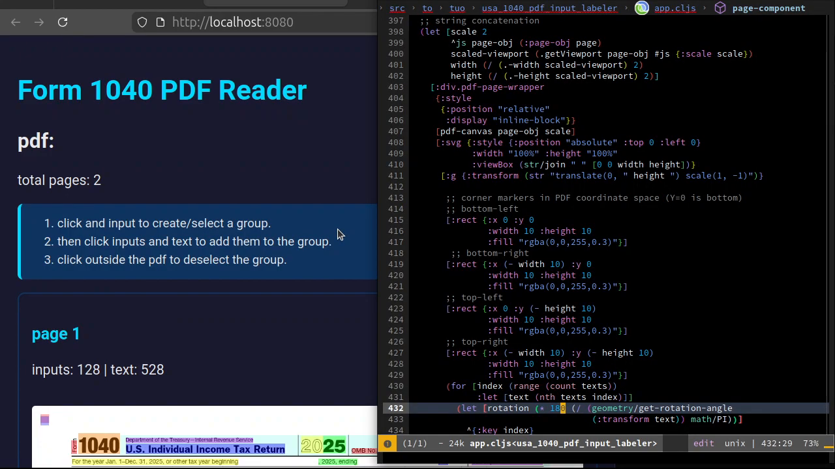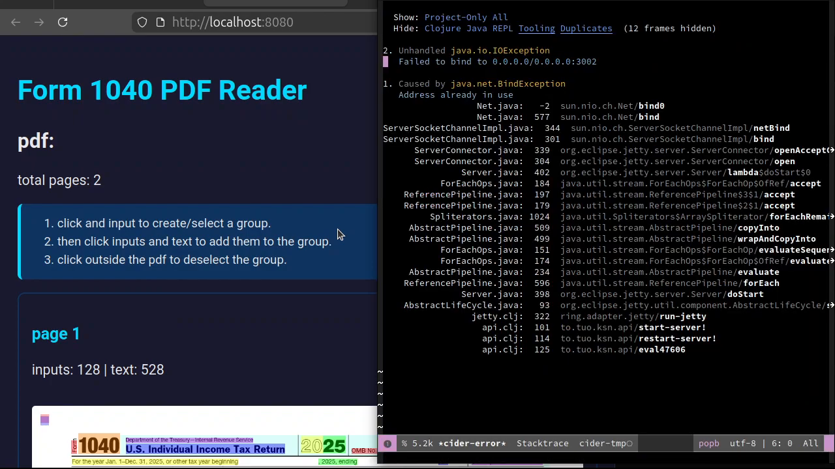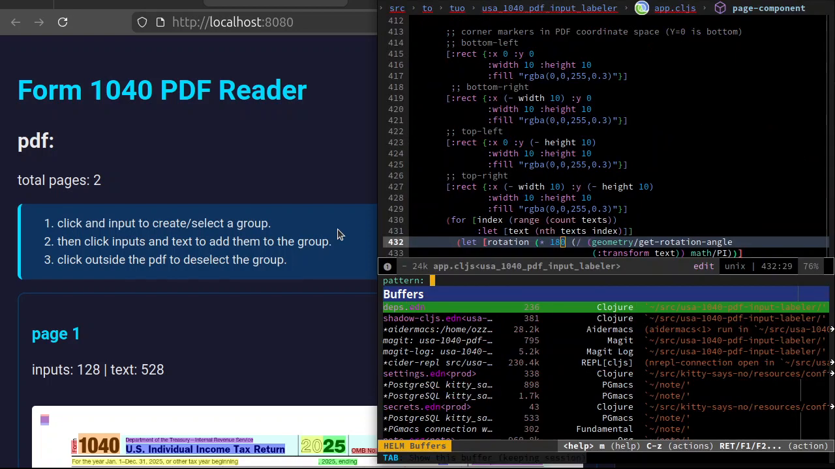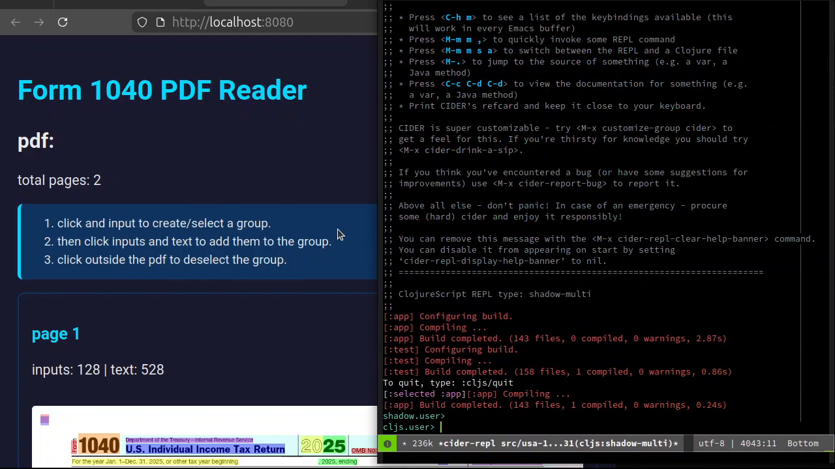Can I figure this out quickly enough? So if I go to CIDER error now, it's the same error. Okay, what if I kill this? What if I just kill all the buffers related to this? I don't see any errors in here.